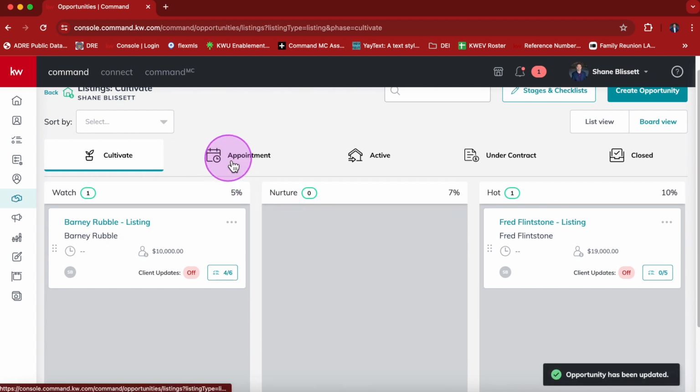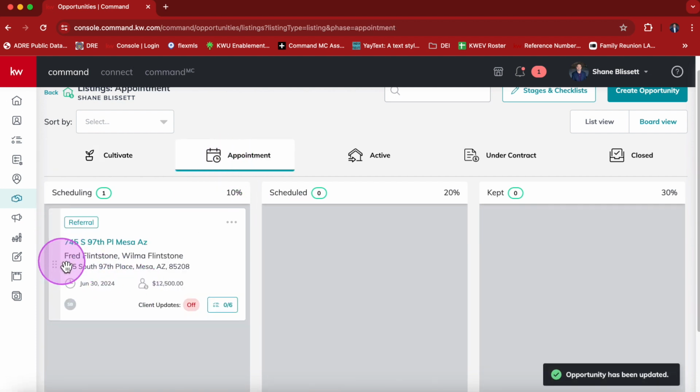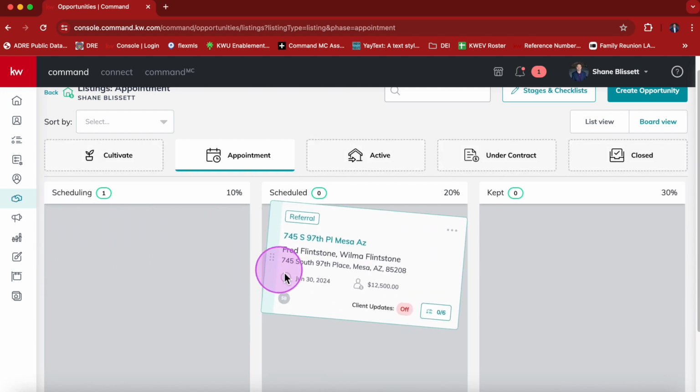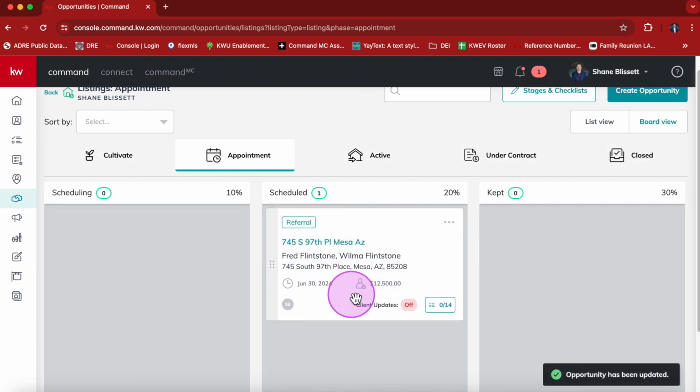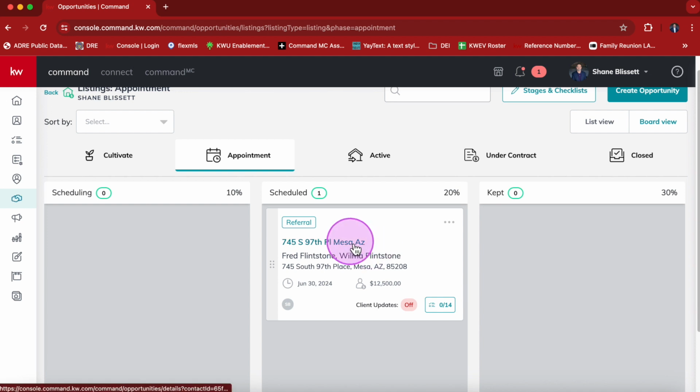So now I'm going to go over to appointments and voila, here's my opportunity. But oh gosh, I've already scheduled it, so I'm going to move that over to here. All right, so that should give you a good idea of how to move the opportunity around. Now let's take a look and see what it is we're seeing inside of the opportunities.